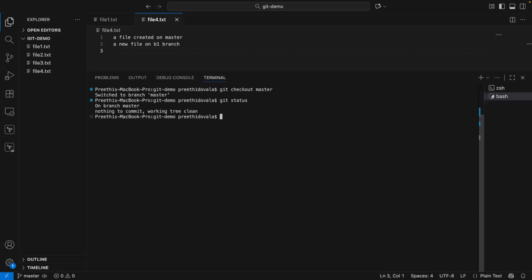So you can see here on branch master, it's all clean. So let's do one thing. Take any files, any one file or whatever. So I'm taking file 1, file 2. Okay, I'm making some changes. So are those unstaged changes or staged changes?